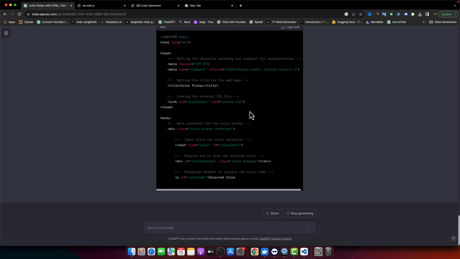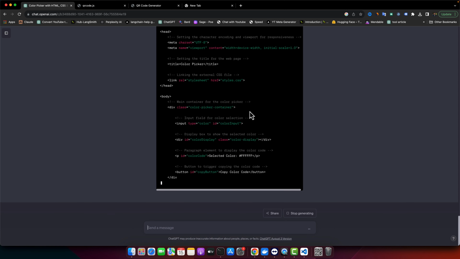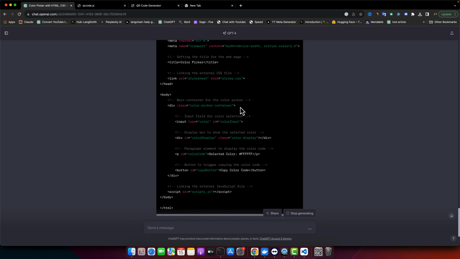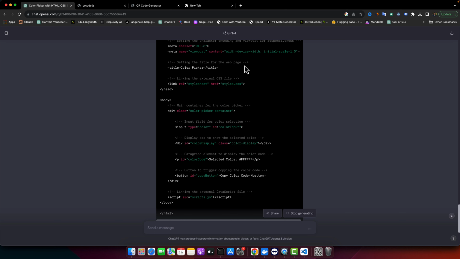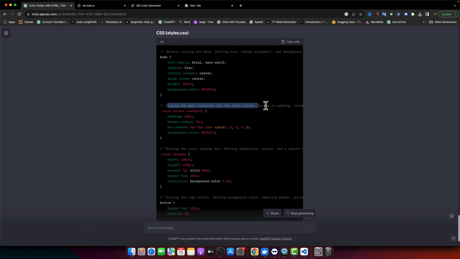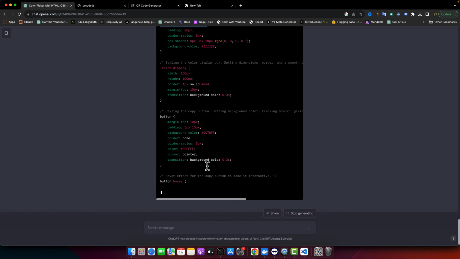So you can see the code is looking very neat and clean and well structured because it is adding a comment explaining everything, like setting up the title of the web page, linking the external CSS file, main container for the color picker, input field for the color selection, display box to show the selected color, a paragraph element to display the color code, button to trigger the copying, and so on. In the CSS, it has added all of the comments that are required, and it is still adding the comments.